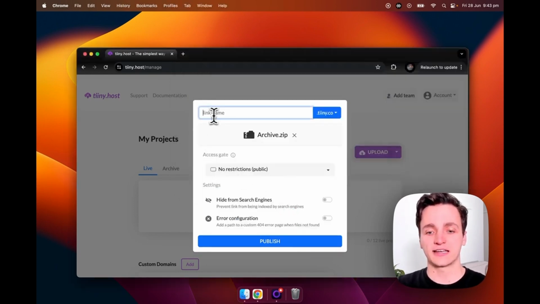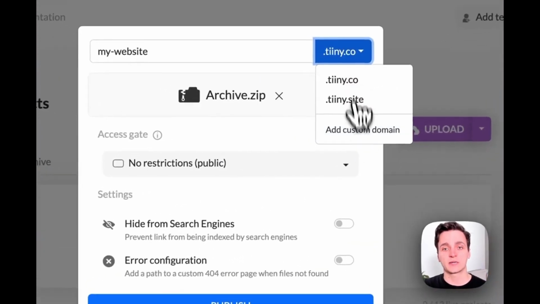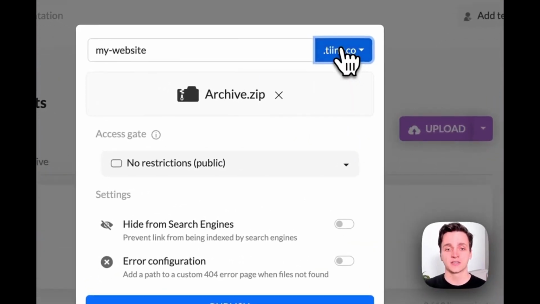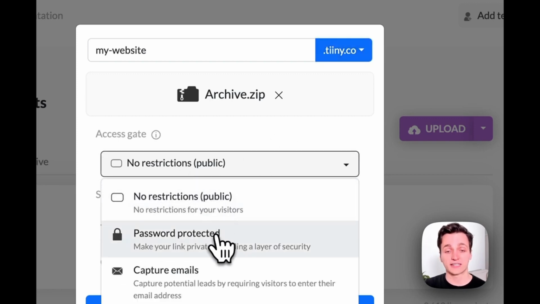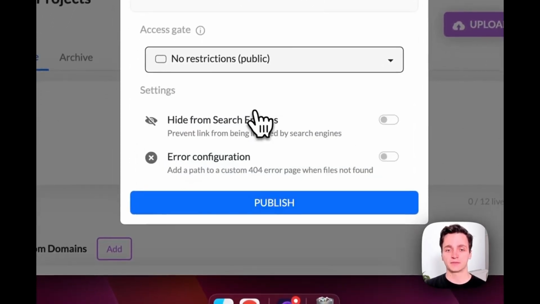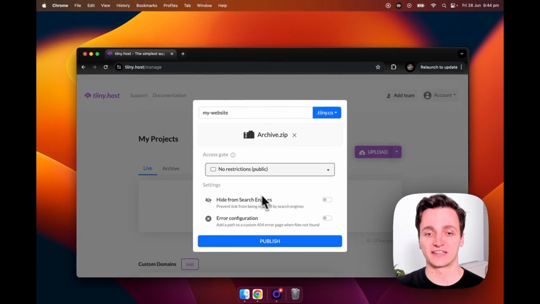Now we can choose a link name. I'm gonna call it my website, and we can choose a custom domain, but I'm just gonna use theirs. There's also some access gate restrictions, so we can have no restrictions, password protect this, or even capture their emails, but I'll just leave this as no restrictions for now.